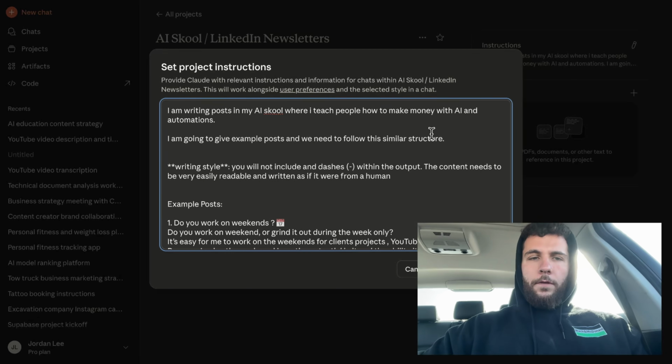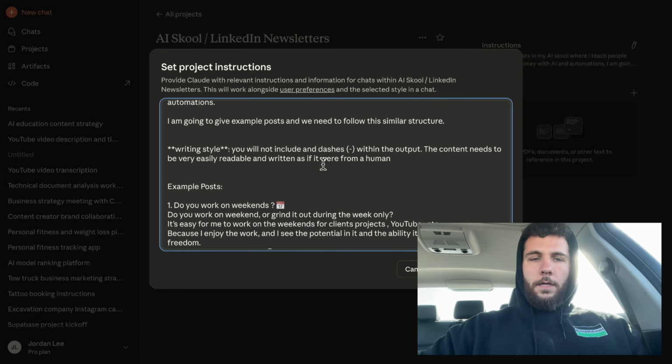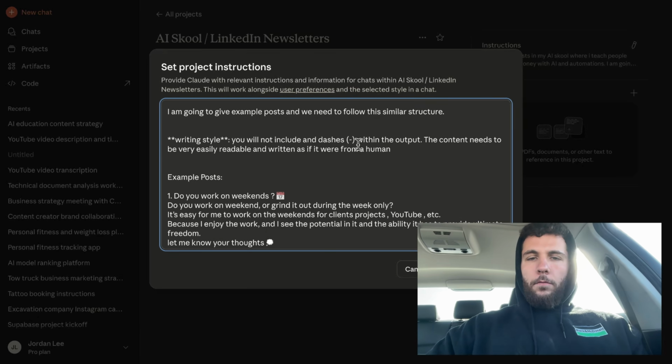And so just to go over this quickly, here are the instructions. I'm writing posts in my AI Skool where I teach people how to make money with AI and automations. I'm going to give example posts. Here's my writing style. I don't want to use dashes within the output. I want it to be as human written as possible.